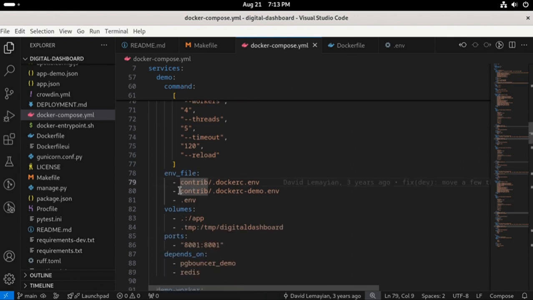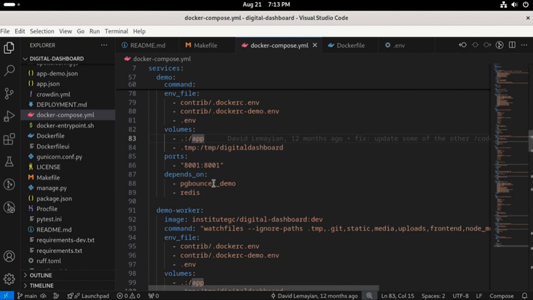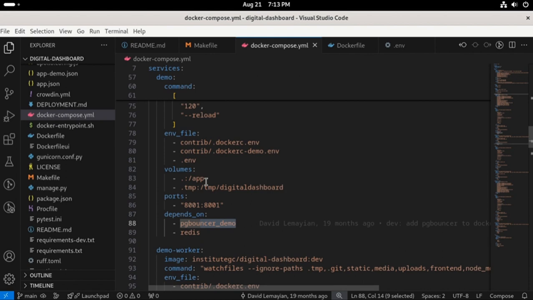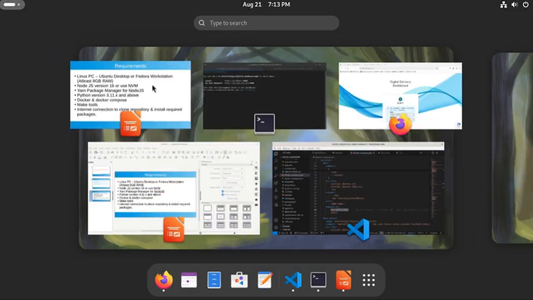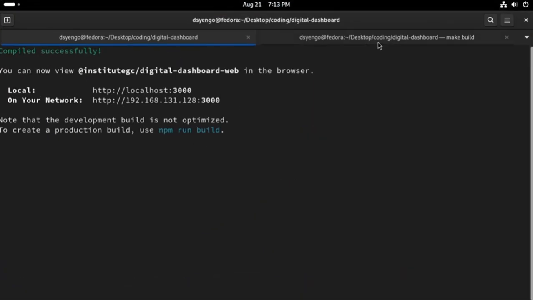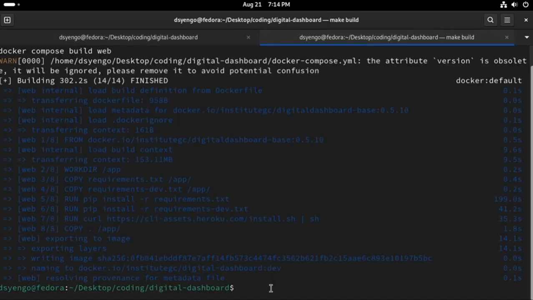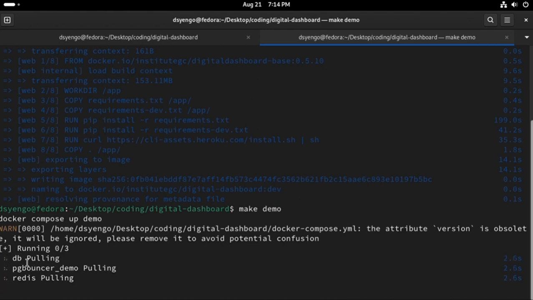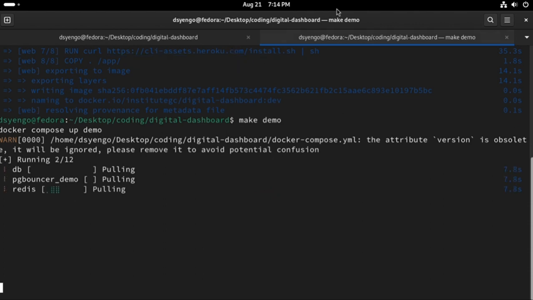Then a few environment files, you can see the .env that we created is loaded here, so that those variables are used for development. And then we mount the volumes. Finally, you can see it depends on Redis and PG Bouncer, and Redis itself depends on the DB, which is Postgres. So this will start everything. So let me go to my terminal, and then on this specific tab, let me do make demo now. This should not take long because the Postgres image is not that big, as well as the PG Bouncer and also Redis. So let it pull that.